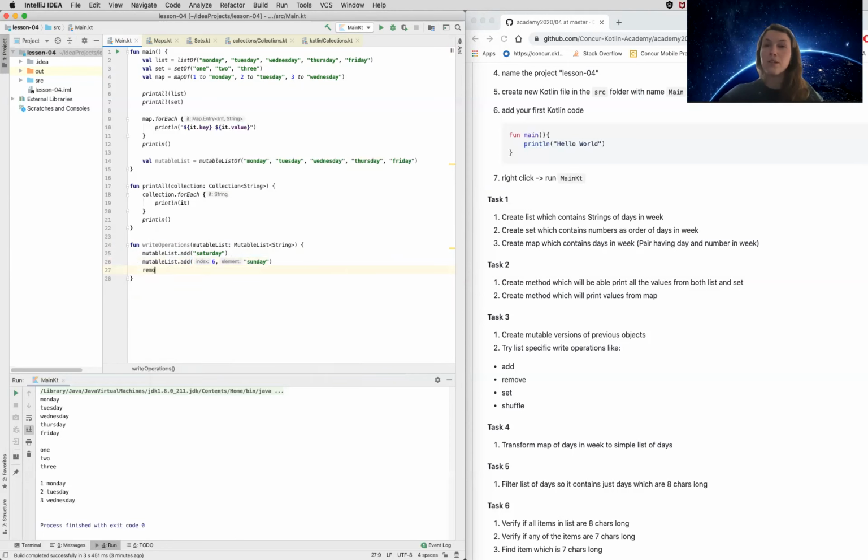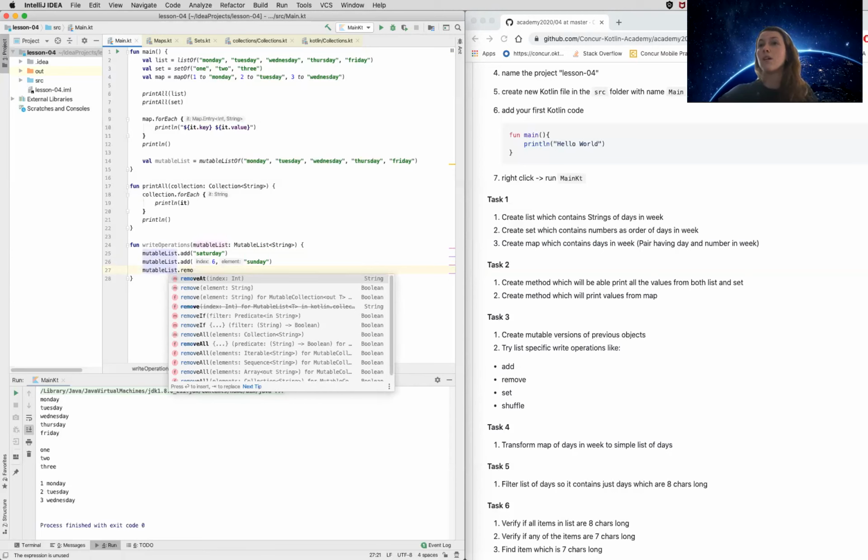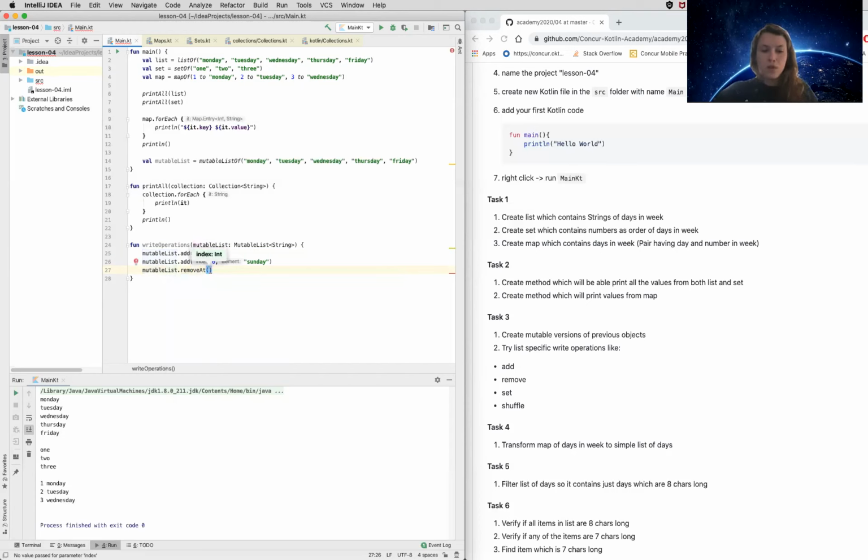Also, we can remove items. We can remove the strings directly or remove items by index. But be careful about removing a whole object, like the string, because, for example, if there were multiple same strings, there could be issues with which item you actually removed. So from my side, the safer way is removing by index. So I can remove, for example, Monday.